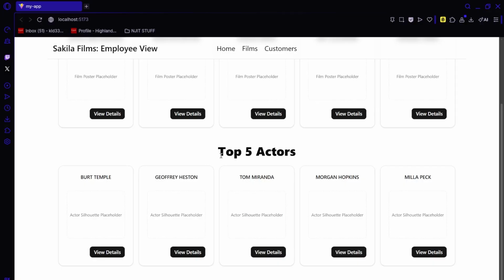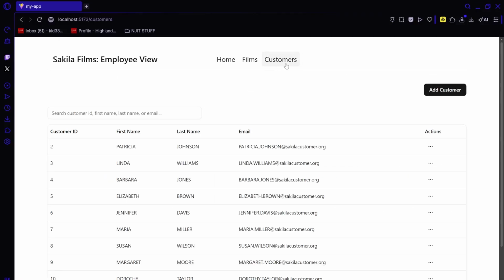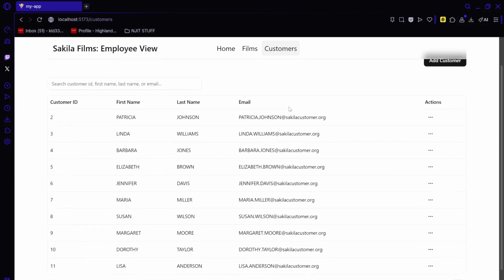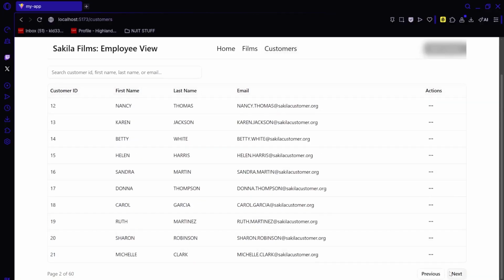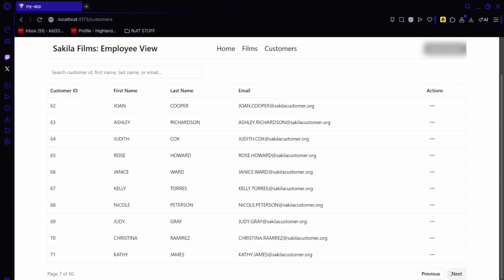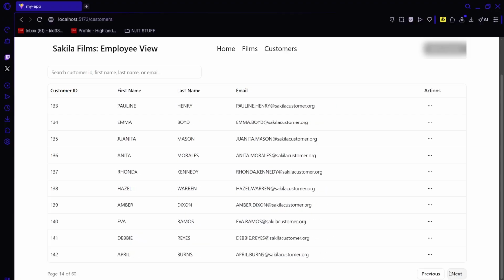Now, my remaining 5 features are all on the customer page over here. The first feature that you can see is, as a user, I want to view a full list of all customers using pagination. Here we have the catalog of customers with pagination, and it works.